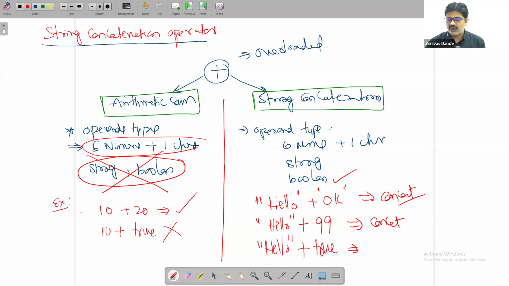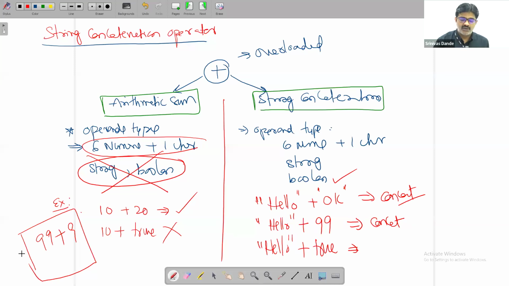Okay, I'll ask you another question, the final last question before going to the lab. 90 plus 9, tell me, is it arithmetic sum or concatenation? The result 99 will come. Arithmetic sum, 99. Okay, concatenation side. 90 in double quotation plus 9. What is the result of this?